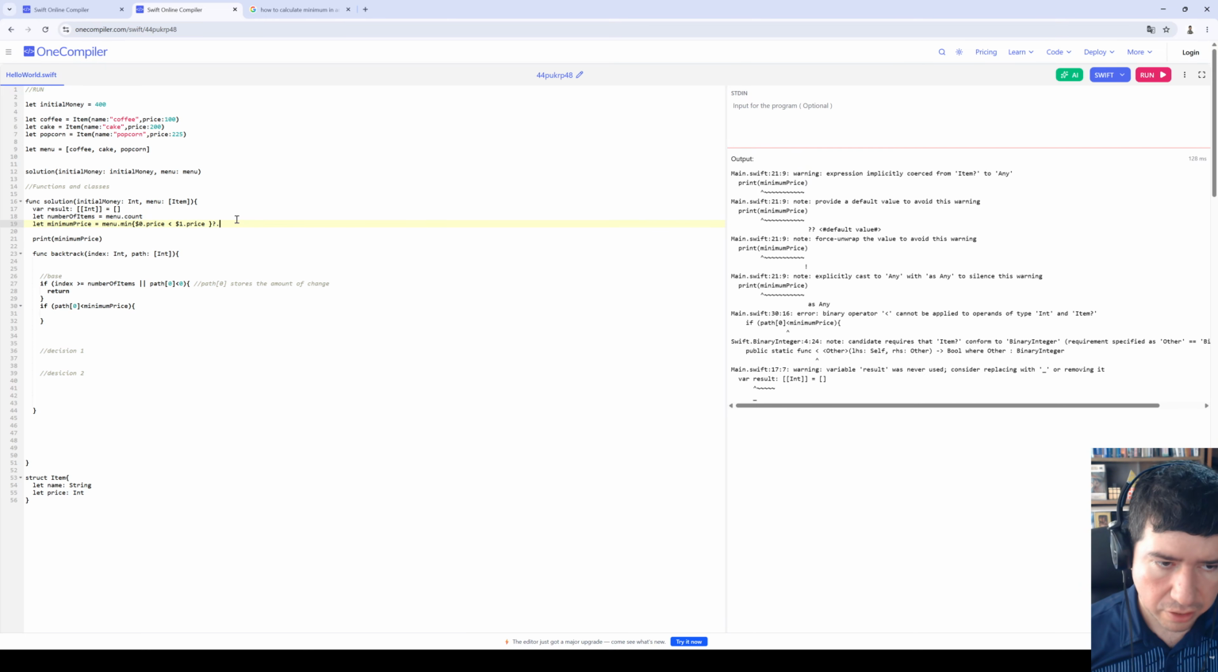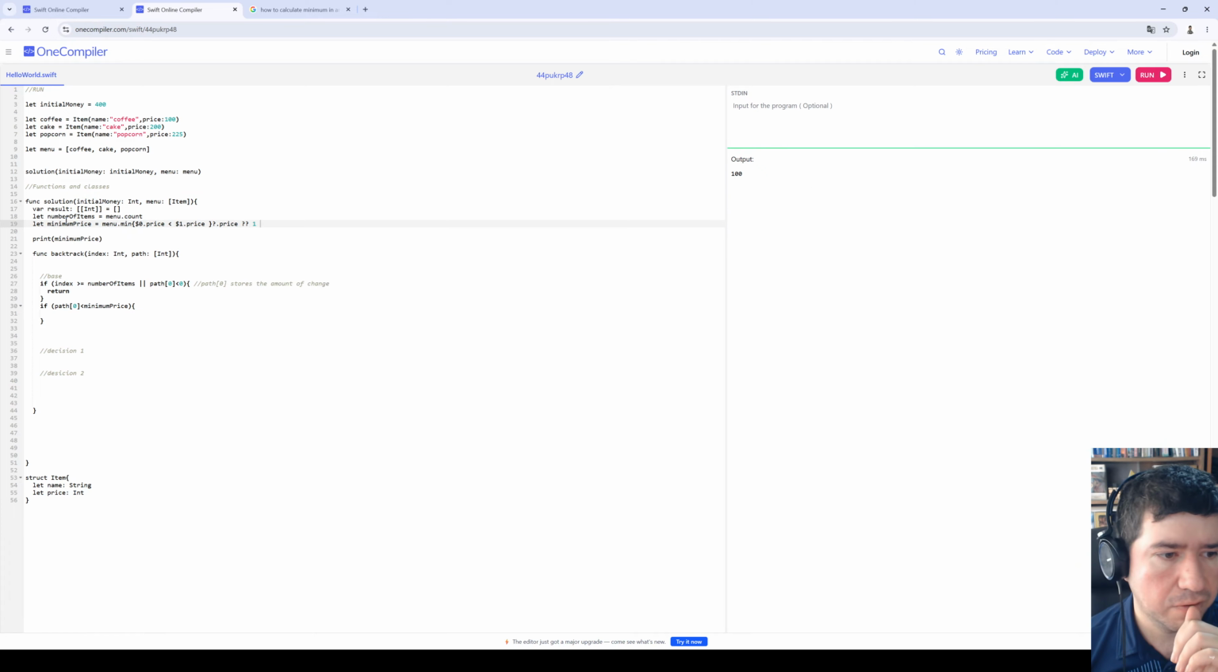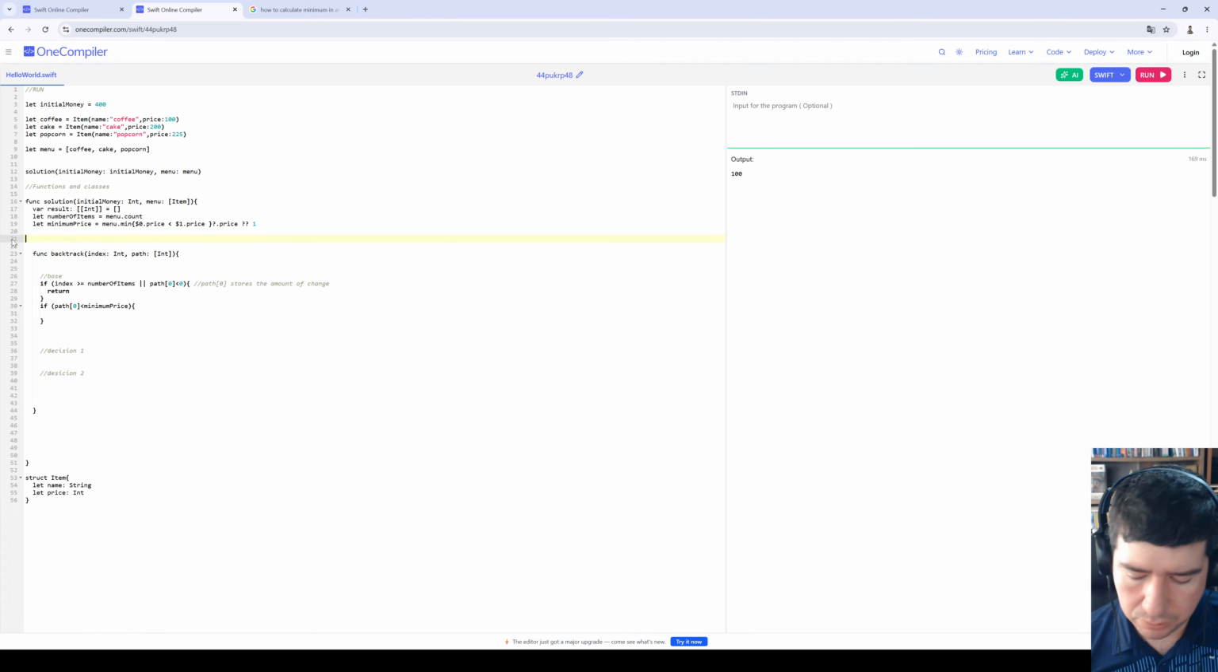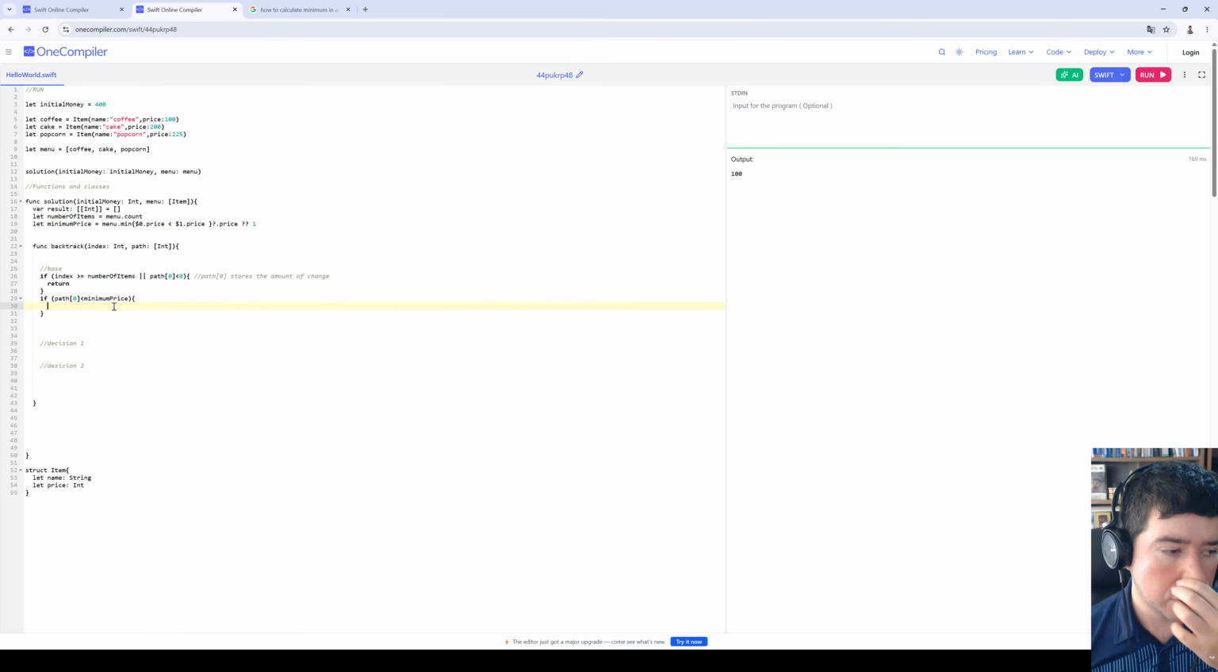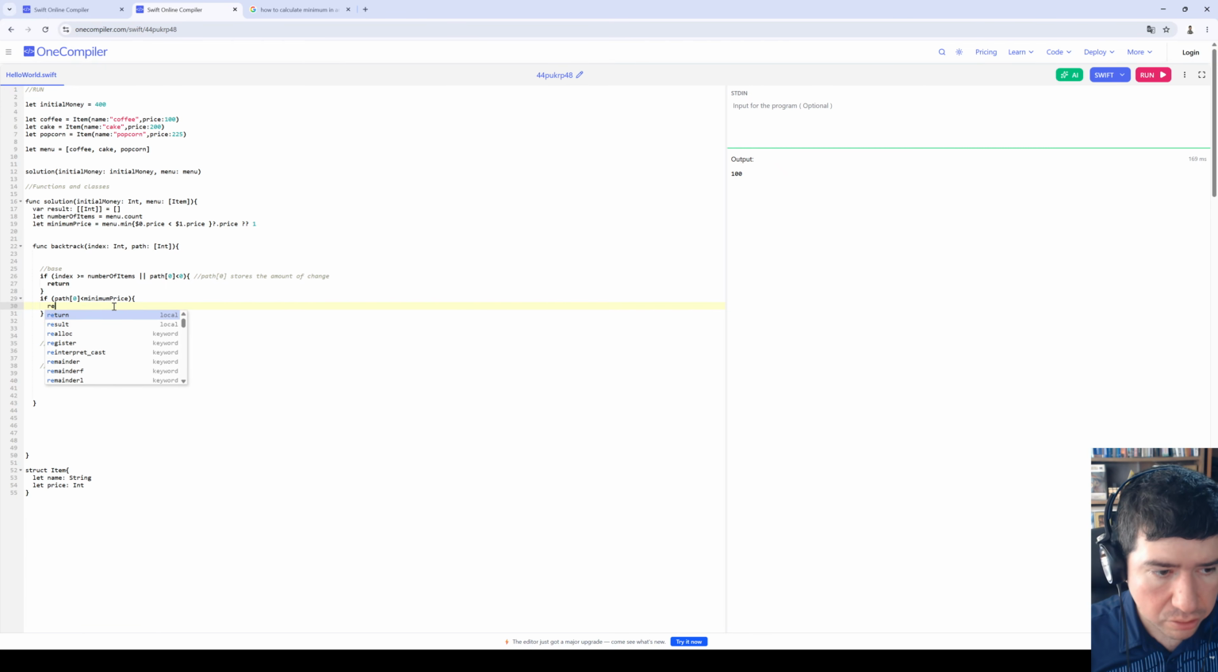So for that, we're going to take price, and if it is not anything, let's just return 1, but that will never happen. Okay, 100, it works. So far we're going good. Okay, so if path 0 is less than minimum price, remember that is the change, so we are going to return our results.